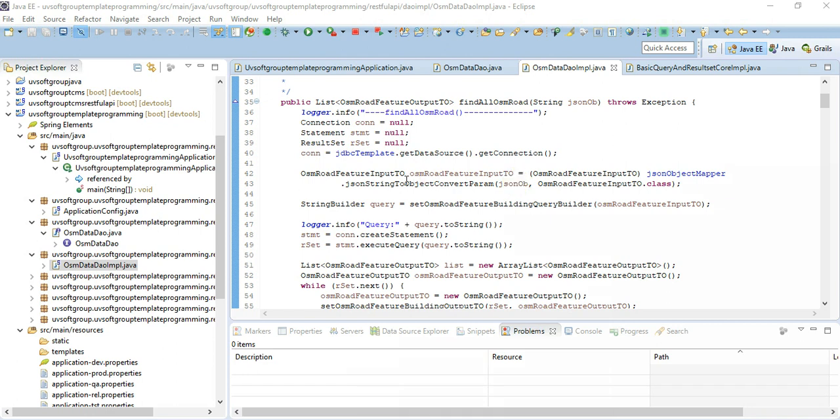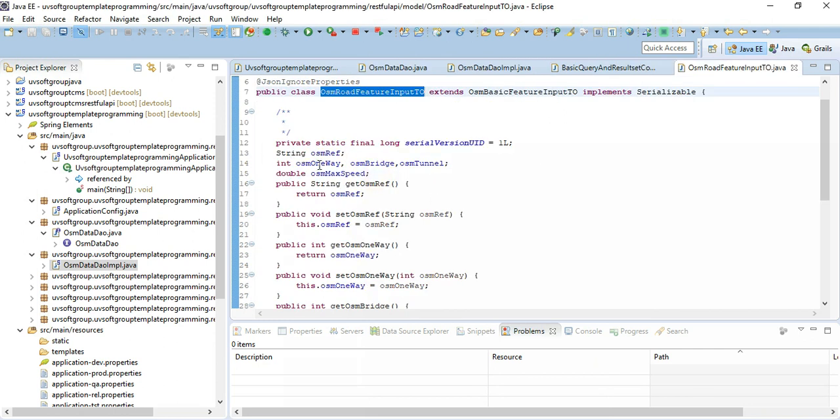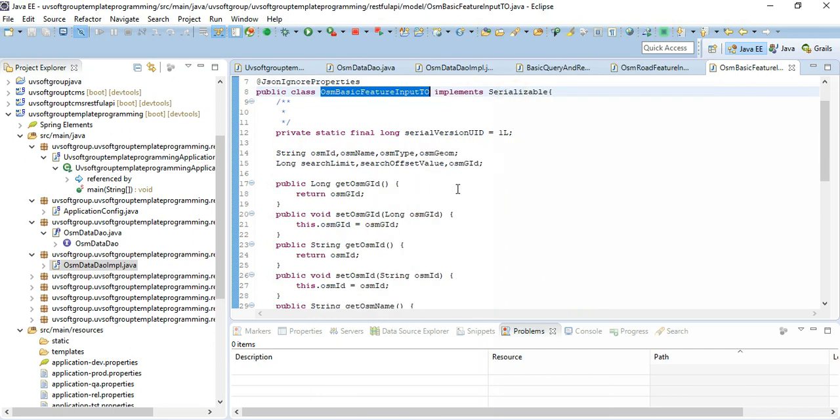So here in the search input objects, you can go there and see the word input object. It's possible to put in your input object things like the OSM reference ID and way, bridge, tunnel, and speed, and that is the basic import.